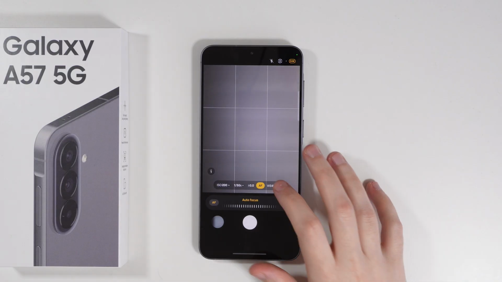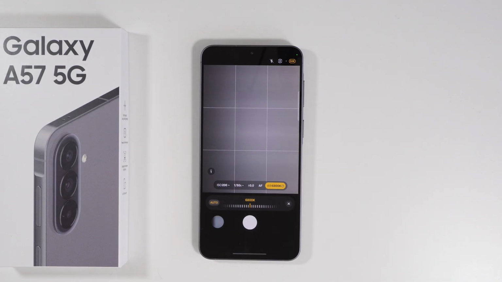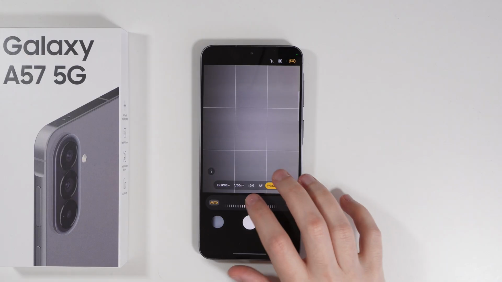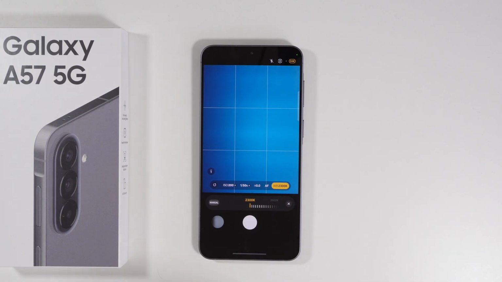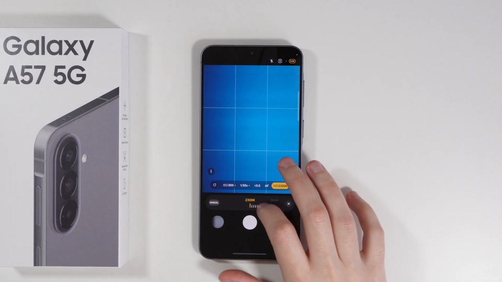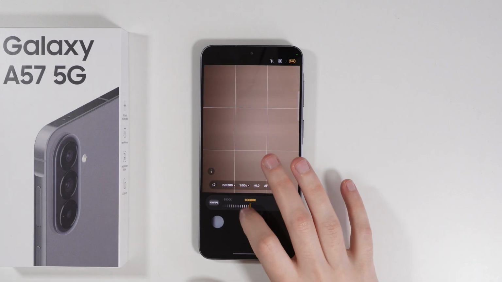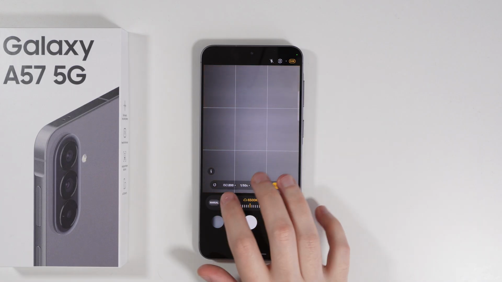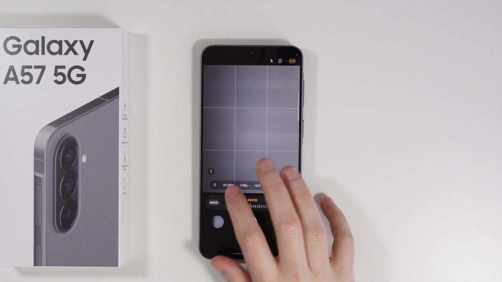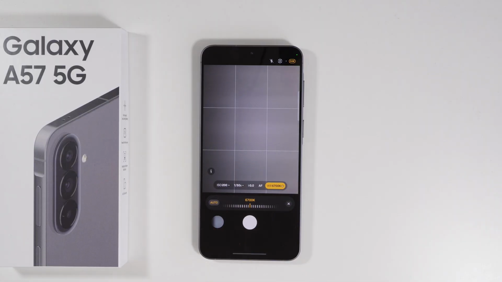There we go. And there is also WB, which is the white balance, and it adjusts the color temperature so whites look white and colors look natural. So in here, if we move to the left side, we have more cool colors, more bluish colors. And then if we move to the right side, we have warmer colors or orange-ish colors. And here we can also set it back to automatic by tapping on the manual over here.